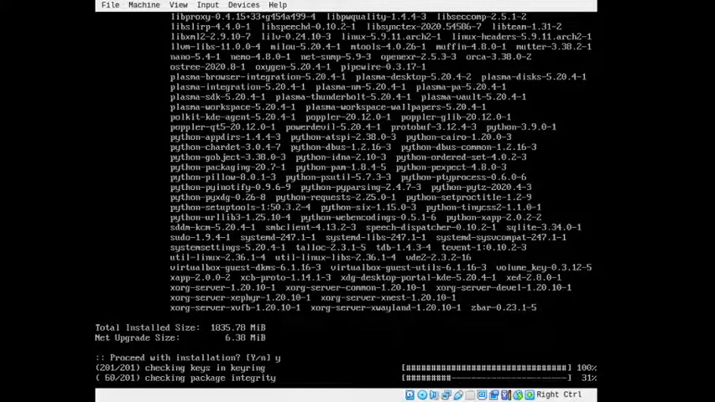Whereas Arch, it's always bleeding edge. It's always the newest versions, but the odds of breaking one of the packages increases a lot, and that's why they do what they do here. But this part takes a while.